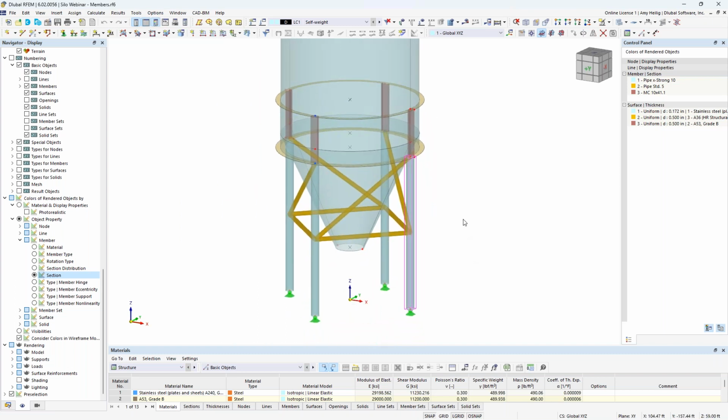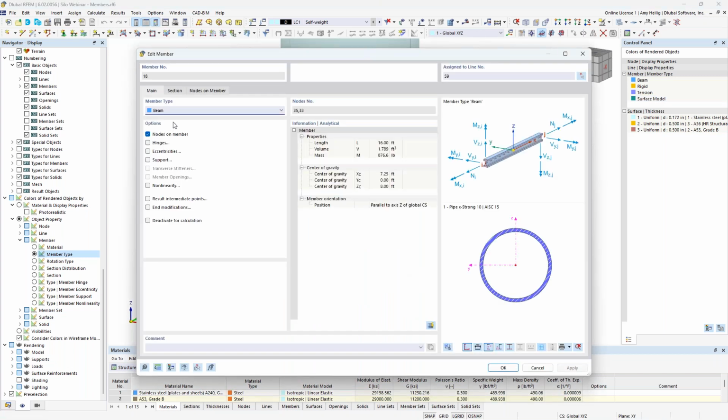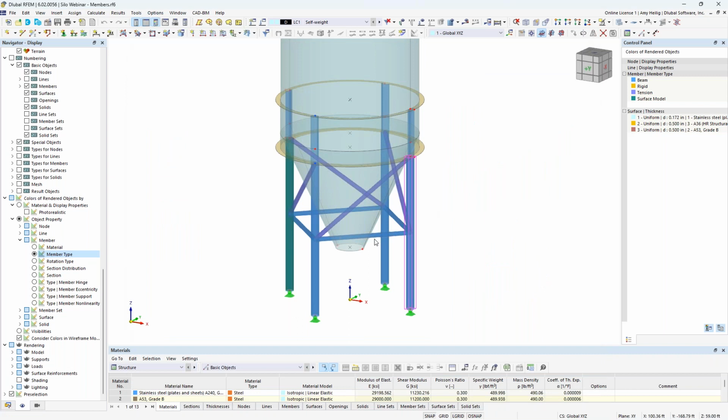So that covers the basic cross sections that are used, but I'm going to modify the view now to the member type. So now we have these various colors based on the member type. And what I mean by this is if I double click on one of those main columns, you'll notice that the member type is set to beam. So a beam is just anything that's a standard column or beam. By default, the member is considered fully fixed at either end unless we add in a hinge option here to release the moment, for example. But we'll leave everything fully fixed here.